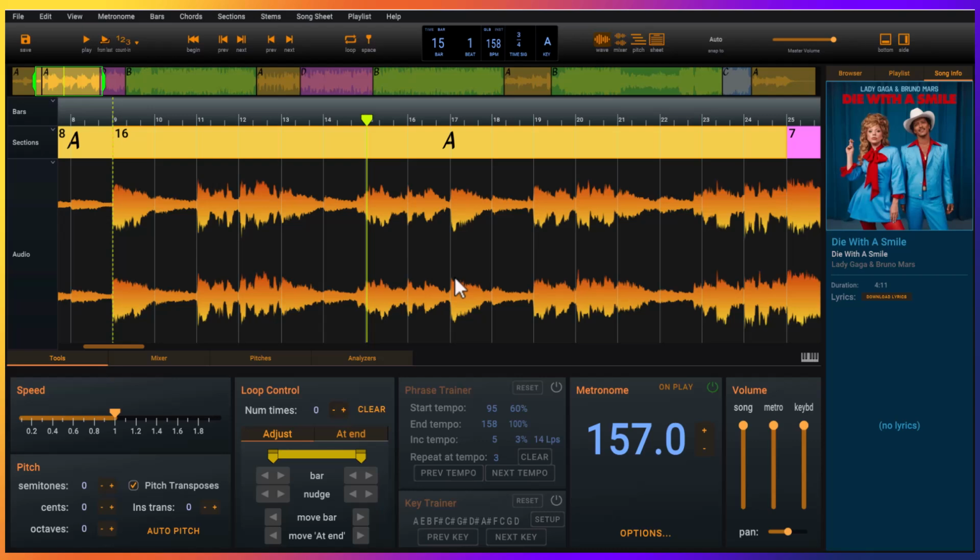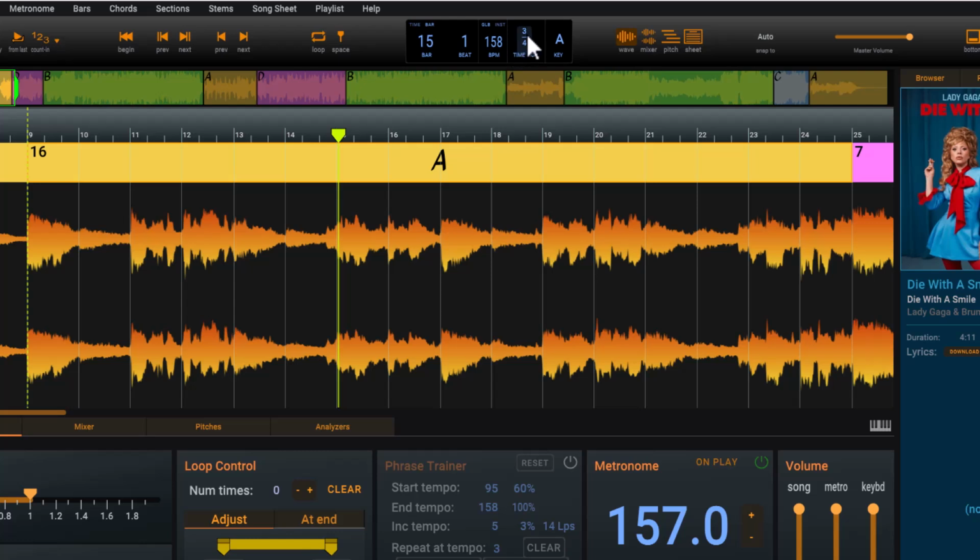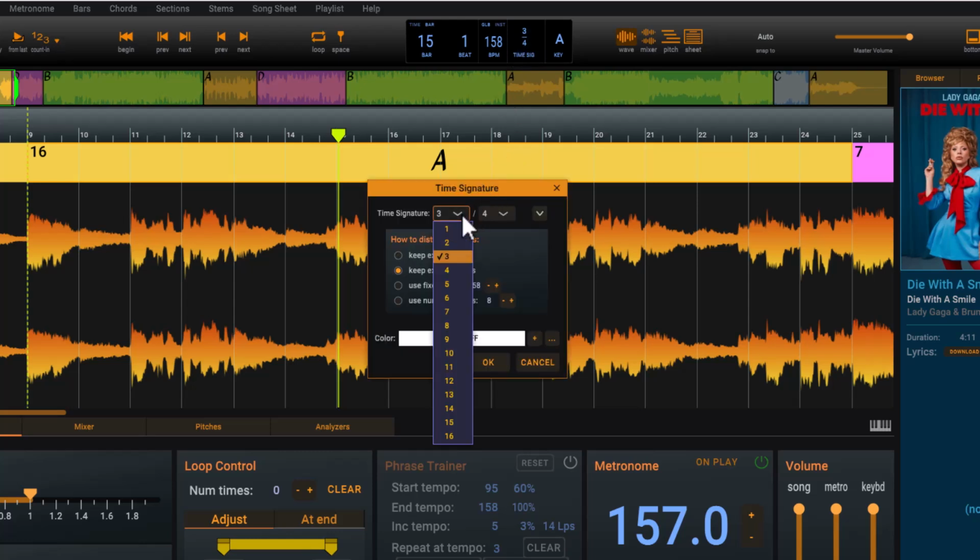we know it should be 6/8. We can change the default time signature by clicking on the time signature displayed in the control bar. We can quickly select 6/8 from the presets dropdown. The beats were correct, so make sure that Keep Existing Beats is ticked and click OK.